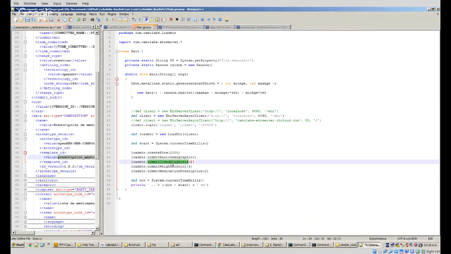So this code diagnosis is an encounter document that has a diagnosis that is coded by SNOMED CT, that terminology. The weight control commits an encounter that contains information about weight. This is the weight, the height, and the body mass index of the patient.